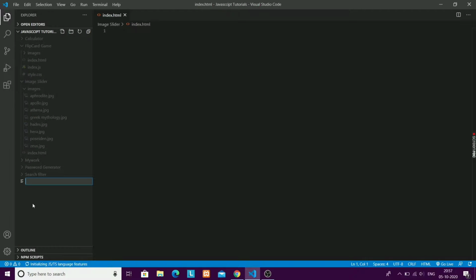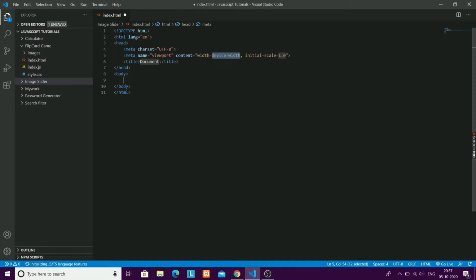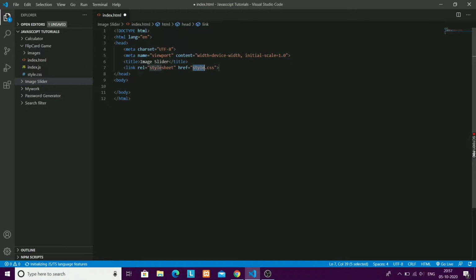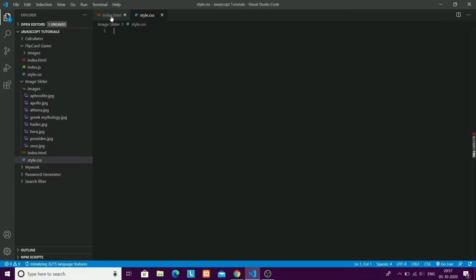over here, so that I can style the image slider. I will write a title as image slider, and I will link the CSS file over here, and it will be style.css.